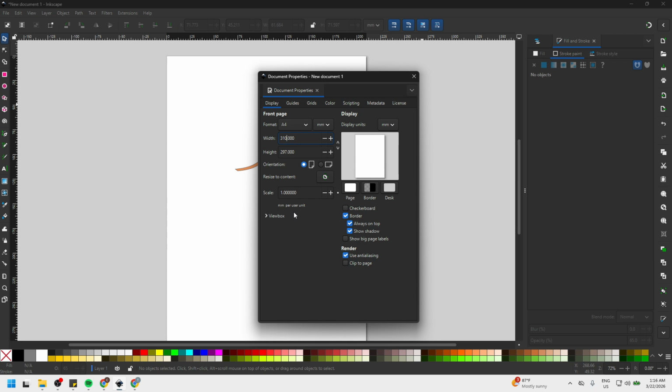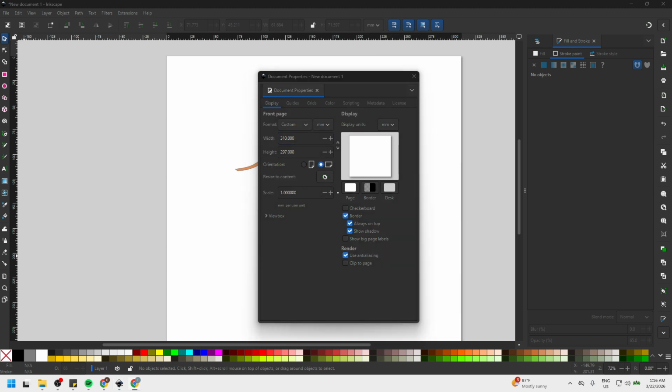That's all there is to it. Open your document, go to File and Document Properties, choose the Page or Display tab, set your units, and enter your custom width and height. Once you've dialed in the right measurements, you're ready to continue designing with confidence.